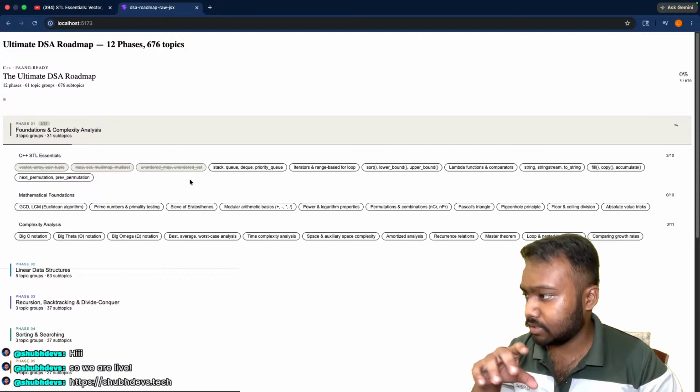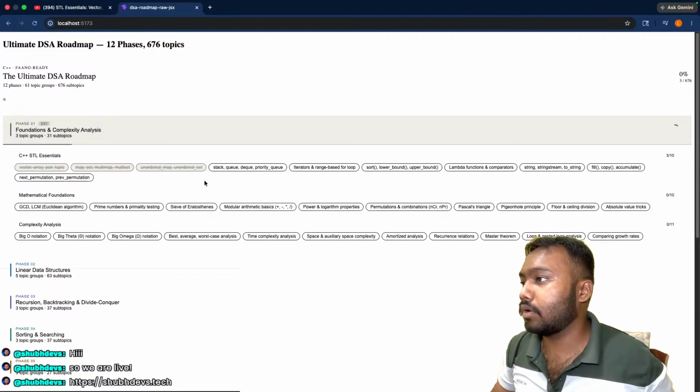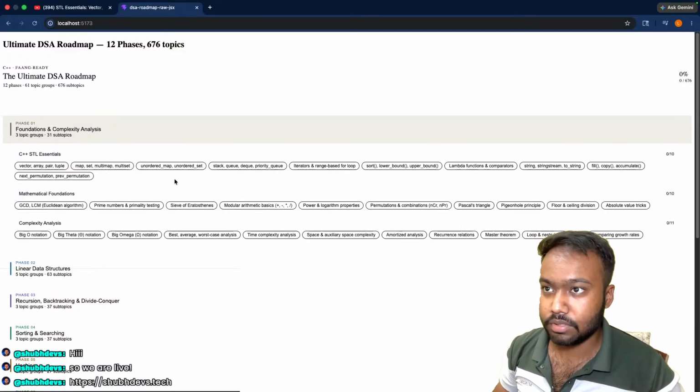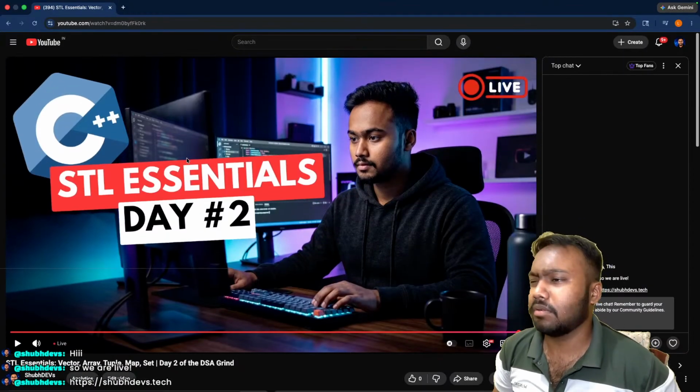what I still believe is that it is still not optimal. If I just refresh it, whatever progress you have marked will be gone if you refresh it. So this is not optimal, right?